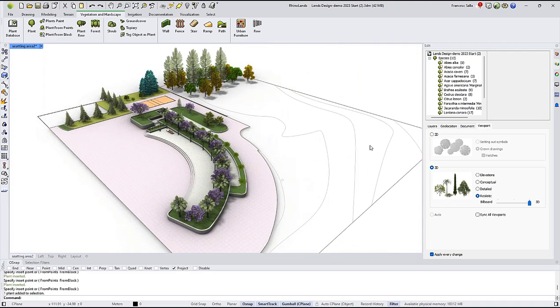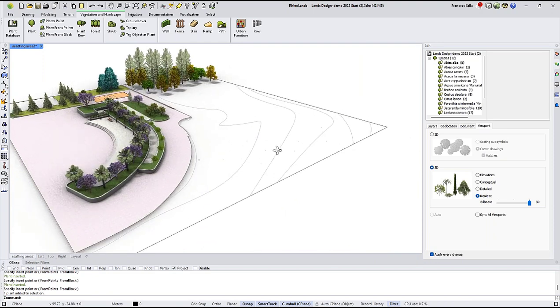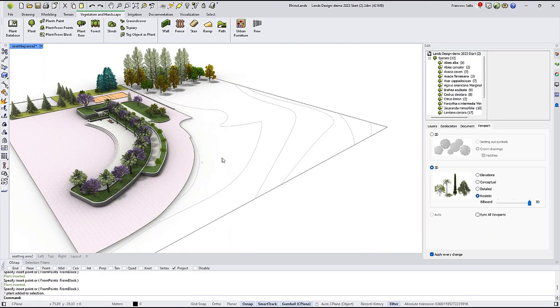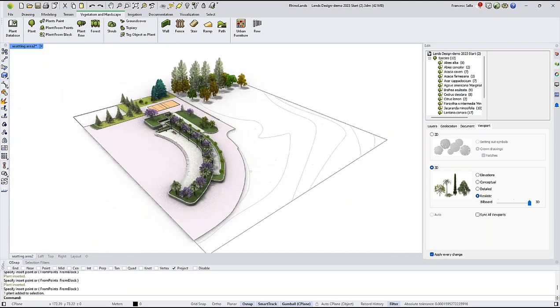Let's insert a terrain here. This is a common situation where we may have 2D curves that were existing in the DWG file, or that we got from a new DWG file. The terrains in RhinoLands are created from points and curves, but they need to be at their proper elevation. That means that if, like in this case, they are all on the same plane, we'll need to elevate them first.